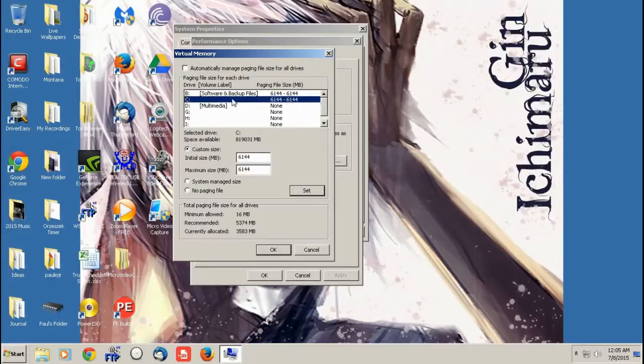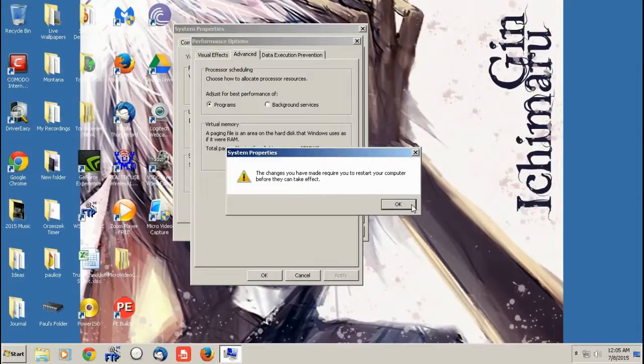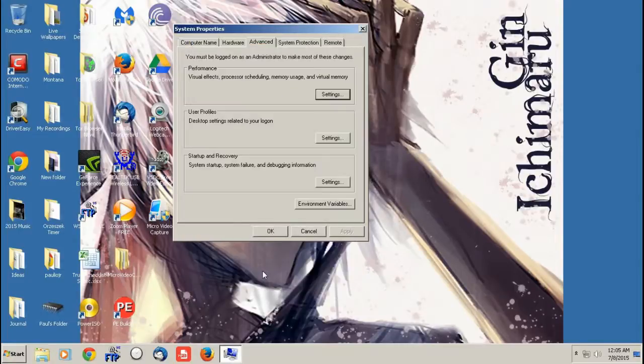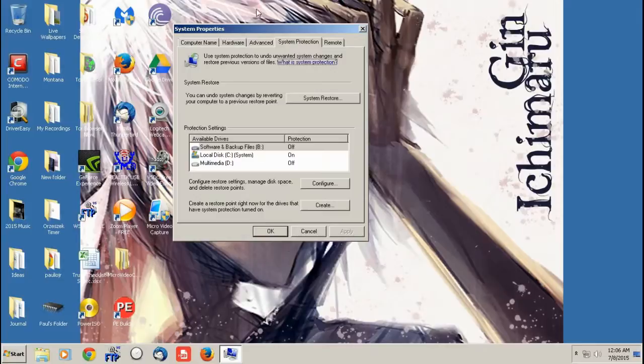The B drive I don't care about, so I'm leaving the B drive alone, but the C drive is where I'm going to do the 6144. I'm going to hit OK. It tells you that you just have to restart the computer. You hit apply, OK, and then we're pretty much done on this side. This is System Protection, where you make the system restore points, if you need to go back to restore an old point in the computer.